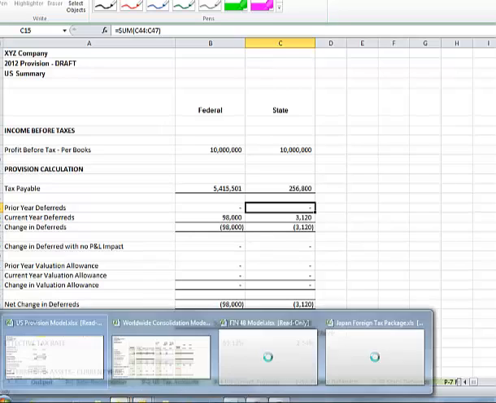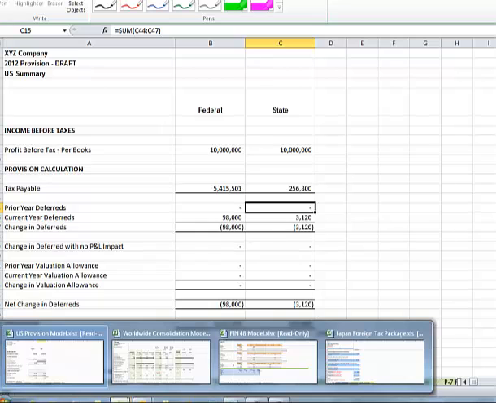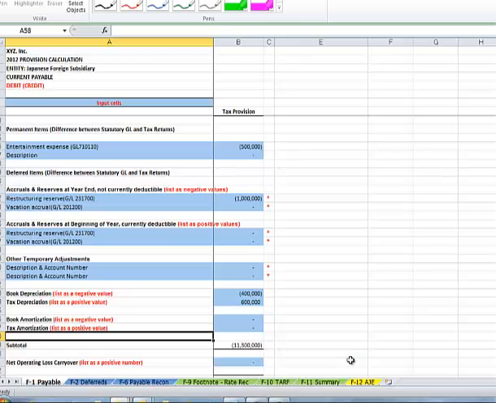Okay, so at this point I've showed you the U.S. model and then also the FIN 48 workbook. Let me show you a non-U.S. pack. This is an example of what looks like a Japanese yen functional currency entity, a Japanese foreign subsidiary. But this is a pretty standard pack that we've used for some larger public companies where we've done the global provision for them.